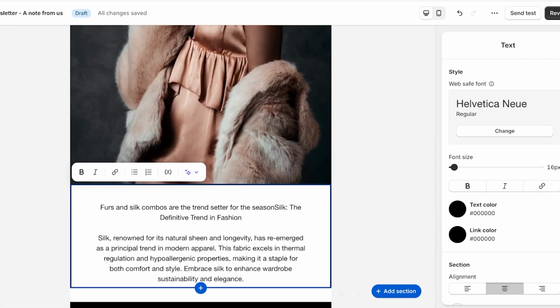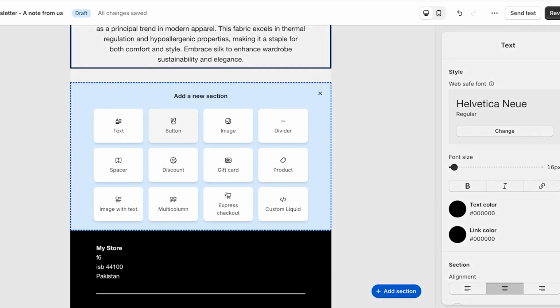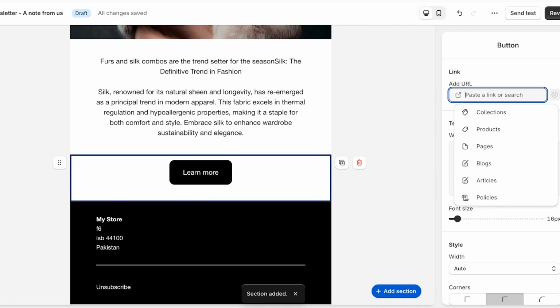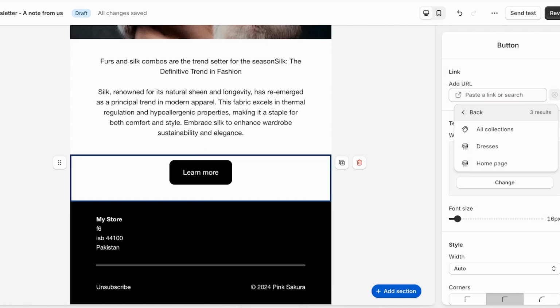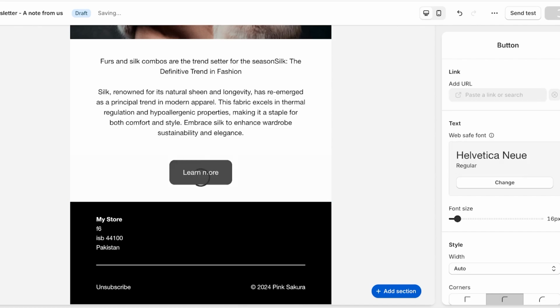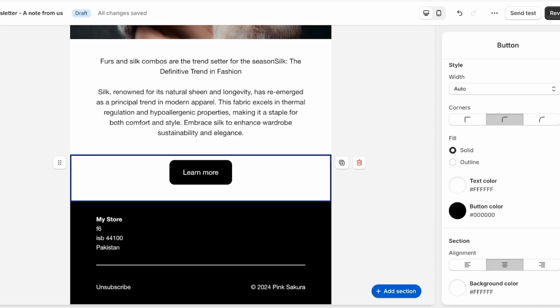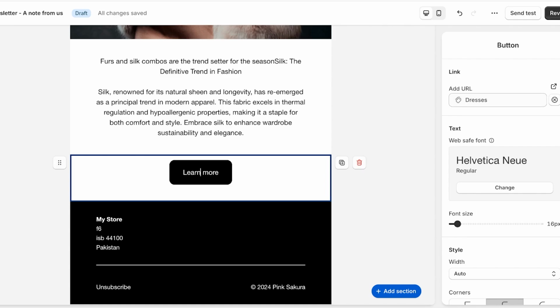I can also add buttons, and I will add a button to shop now. I'll click on the button, and on the right side, I will lead it to a collection, and this would most certainly be the silk collection. And on the right, I will go on ahead and customize the button text as well, which I cannot seem to find. Where did it go? Here it is. I will add a shop our new silks now, like this.